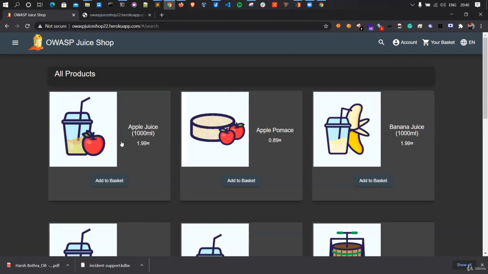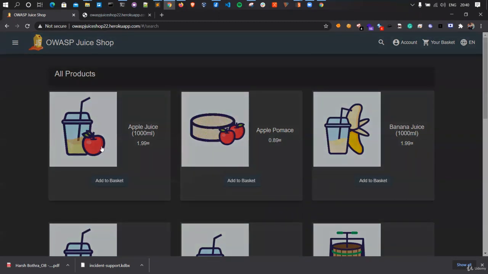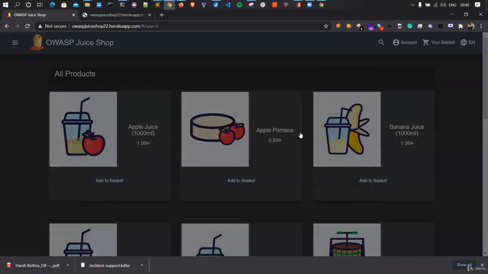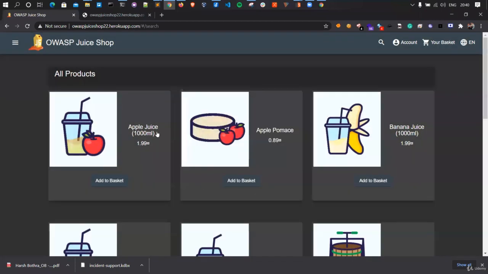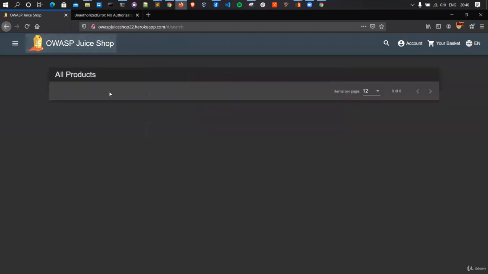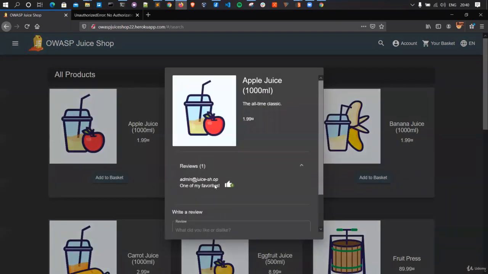Okay, so let's go to some other thing. This is opening up. Click on anything. Okay, so there is one review which I can edit actually, because I am admin right now in this account. So let me go back to the normal user account, click on this review, and as you can see, I cannot edit the review.